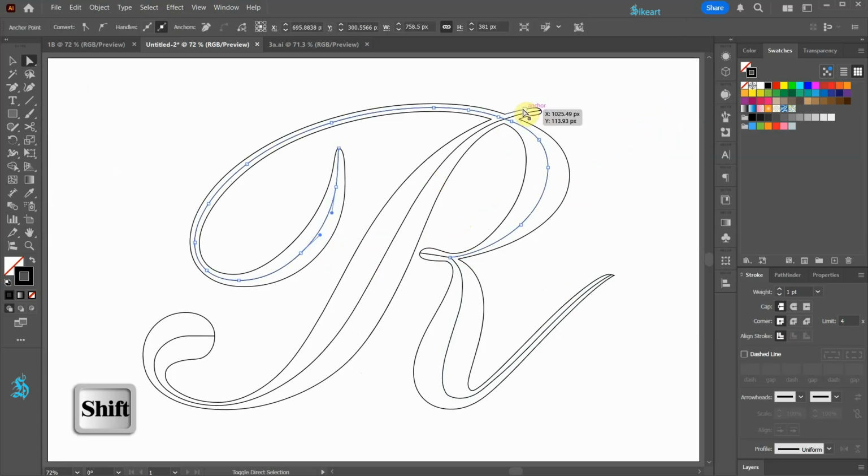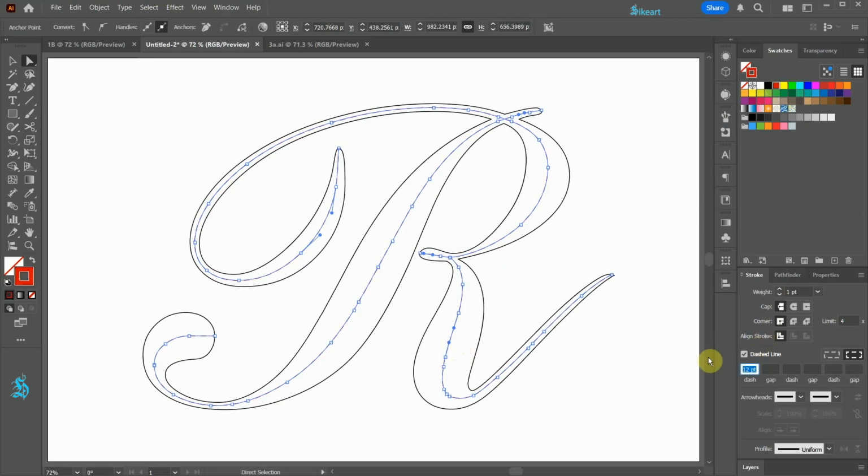Finally, select all center lines. Change the color and use the dashed line function.